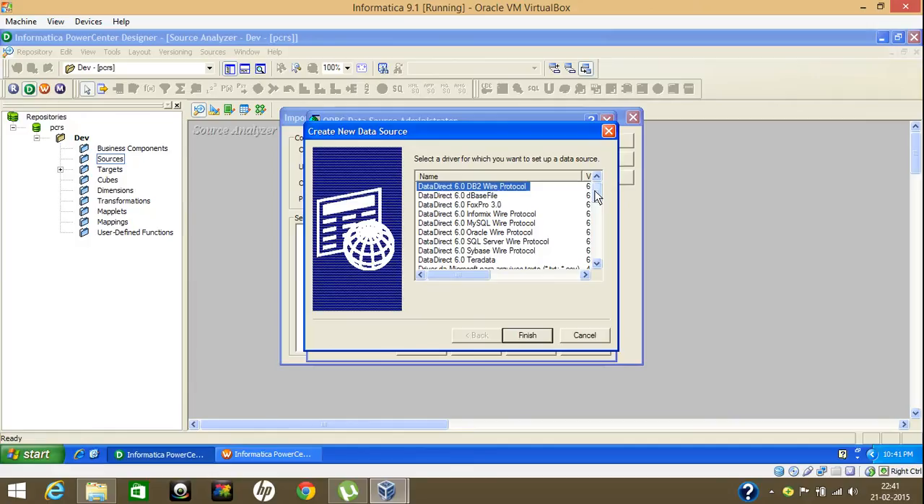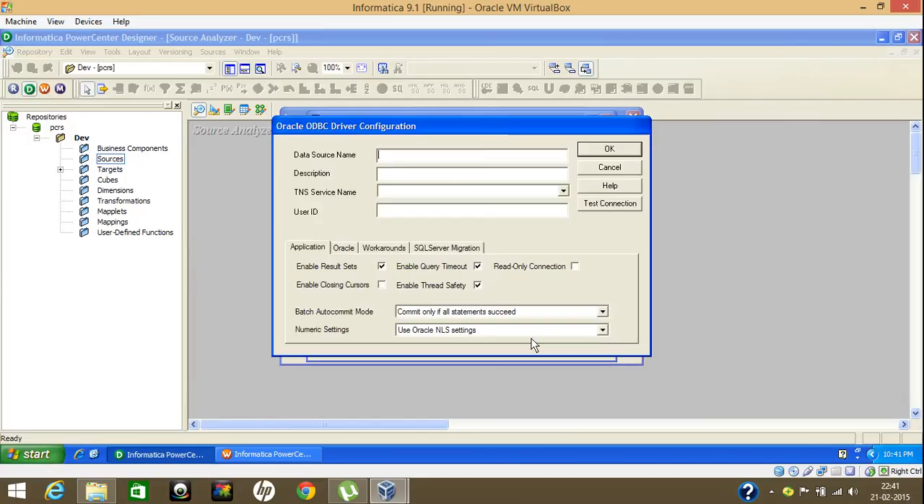Now we need to select the driver. Since we are going to create a database connection with Oracle, I'm going to select Oracle as the driver, and then just click on Finish. Once it is done, you need to give a source name. I'm going to give the name as dev, and the description can be left blank. Then you need to give the TNS service name. The TNS service name is ORCL, and then you need to give the user ID. The user ID is your username which you will be using to connect to the database.